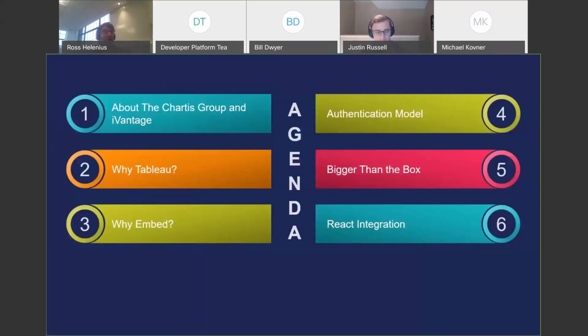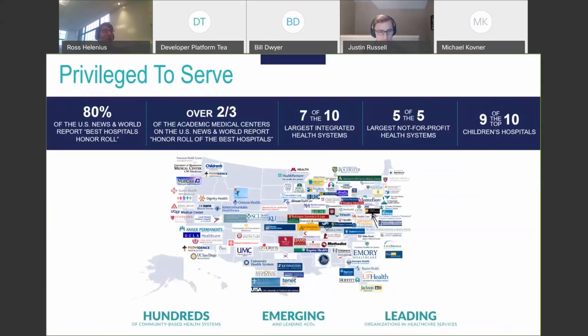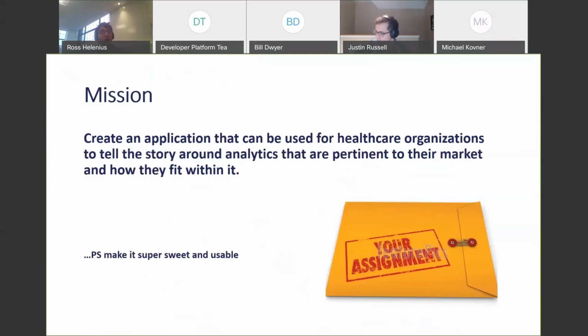Cool. So here's our quick, colorful agenda. So first, who are we? We are part of the Chartist Group, which is one of the largest pure healthcare consulting companies in the country. Here's just a snippet of our client base. So we cover, geographically and type-wise, a lot of different healthcare customers across the country, which drives a lot of different use cases for us.